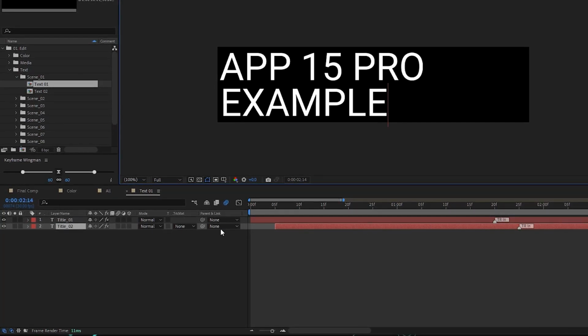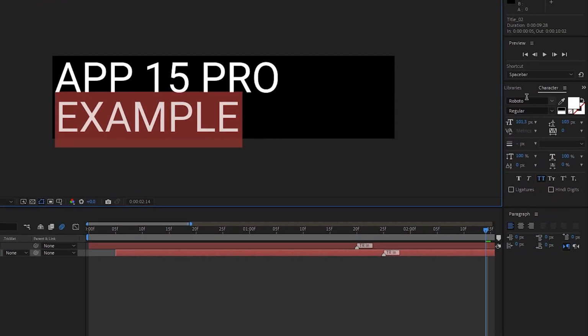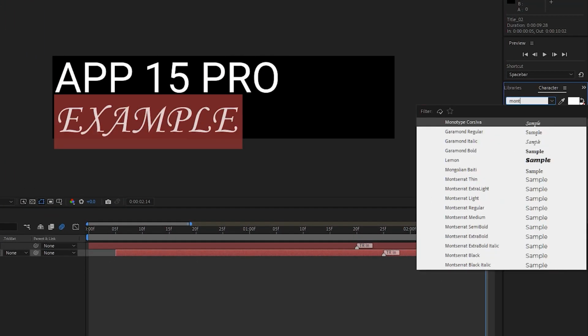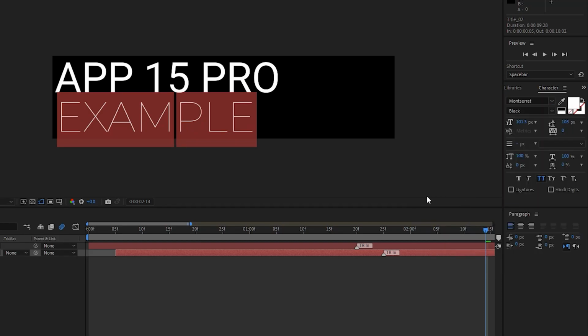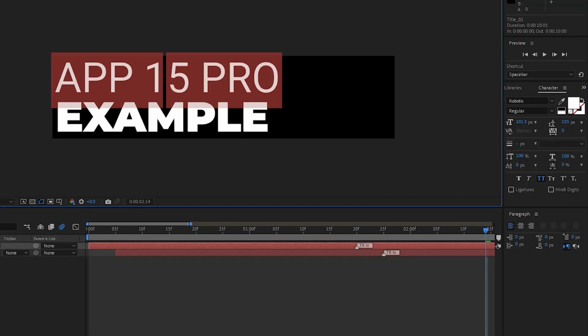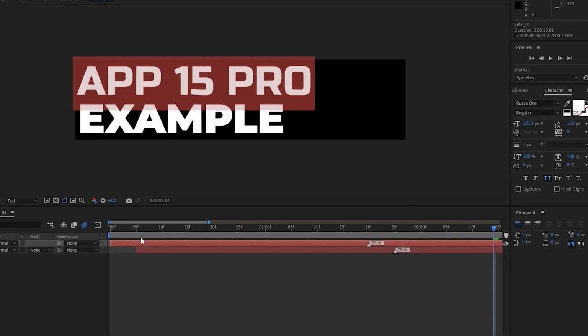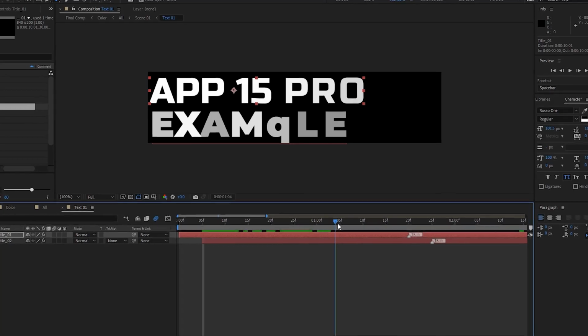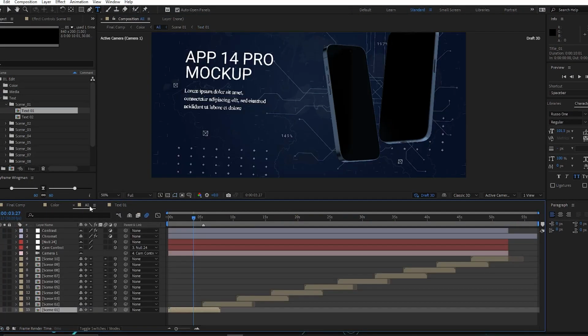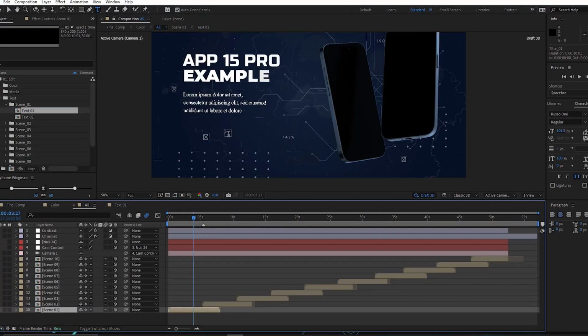So this is how I made the changes. I can also go ahead and change the font as well. I'll just go with something like Montserrat, and here I'll go for this one. So this is how you will be able to change the text. If you want to see the changes, you will see it here.